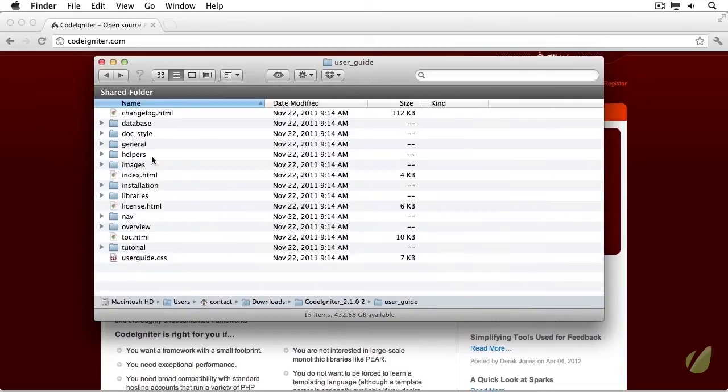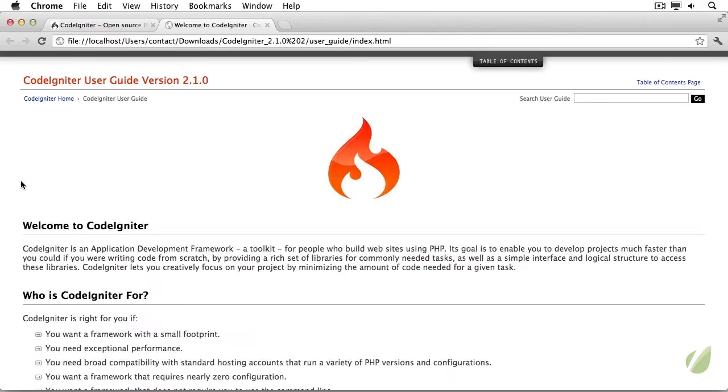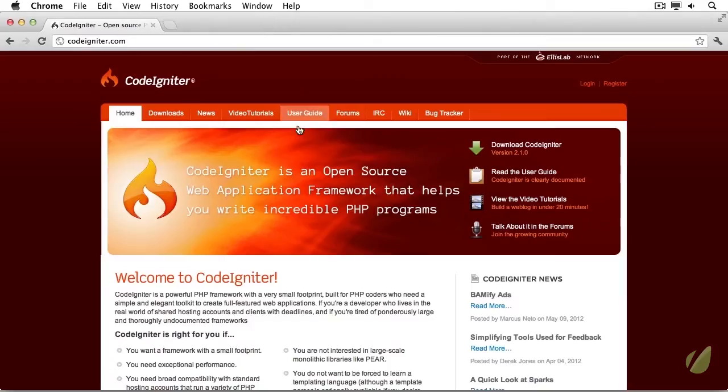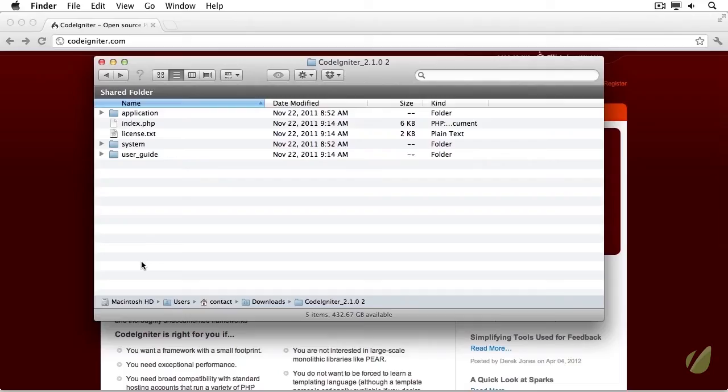There's also a user guide folder, and if we go into there and open index.html, you can see it's a standard CodeIgniter user guide. So you can either go here to use the user guide, or at CodeIgniter.com they also have it to read. Their user guide is great. It has great information and it's very easy to access.